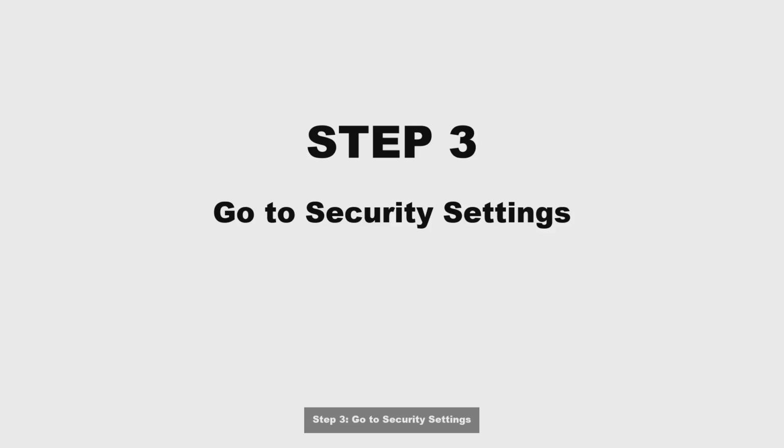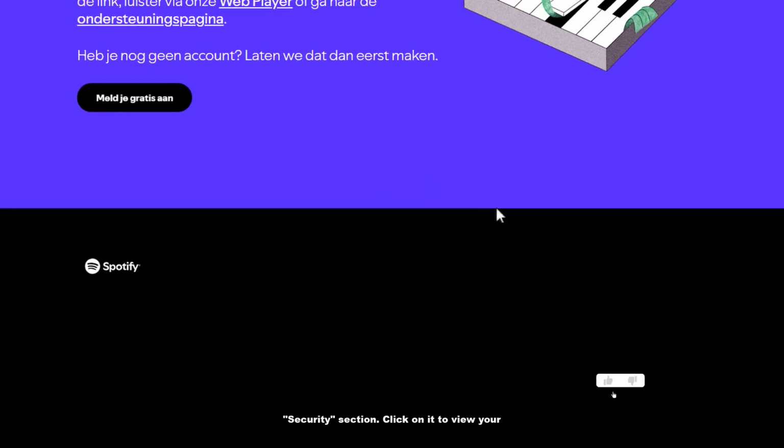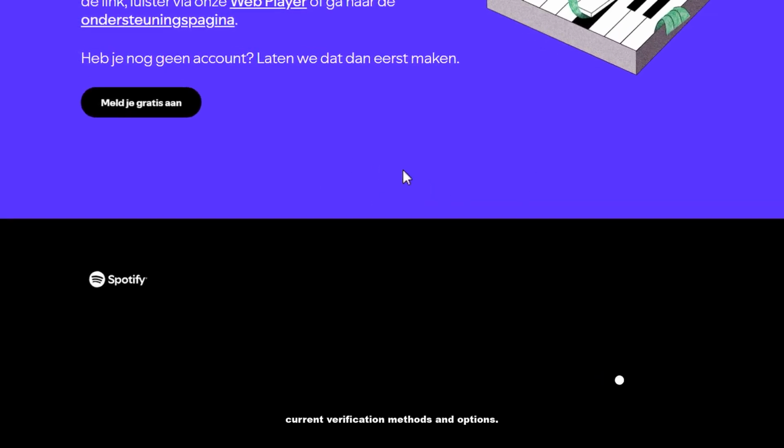Step 3. Go to Security Settings. In the Account Settings menu, look for the Security section. Click on it to view your current verification methods and options.